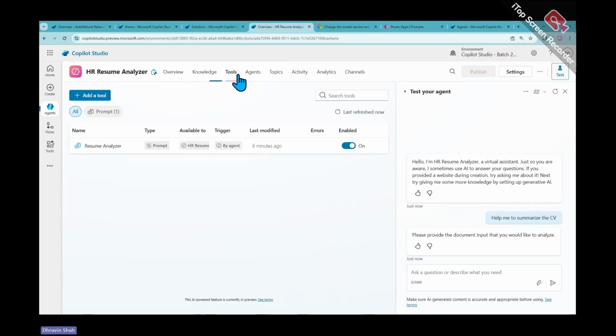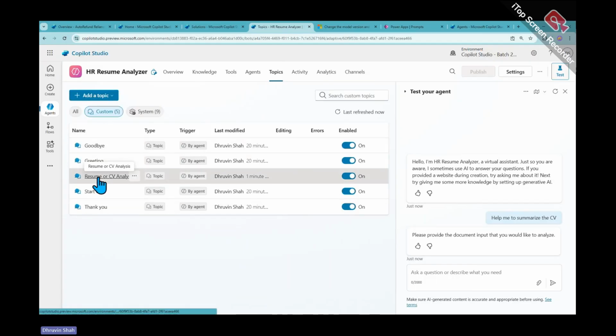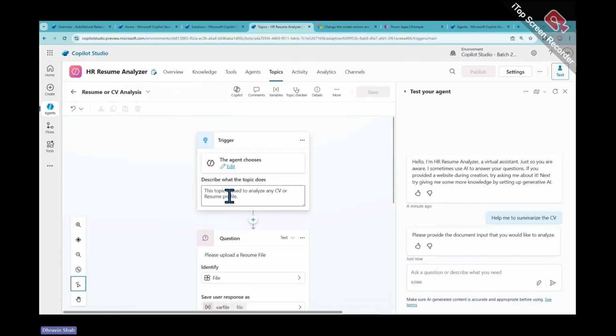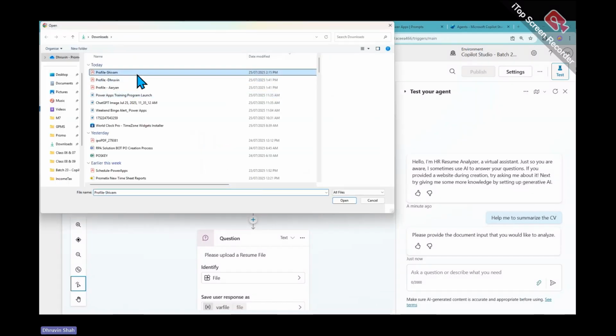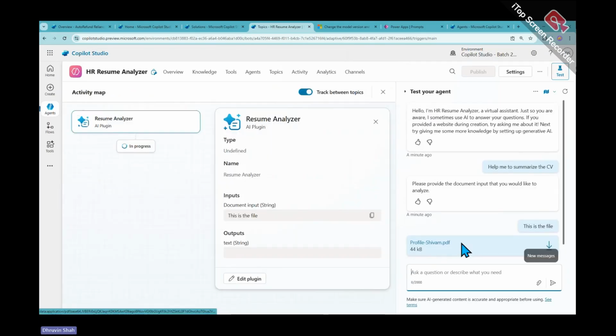Even, let's say for an example, we have written the topic as well over here called resume or CV analysis, right? And it should probably trigger this topic as well. But right now it's just prompting for the document to analyze. So let me upload a document. I'm uploading the file over here. This is the file. Let's see what it is doing over here.